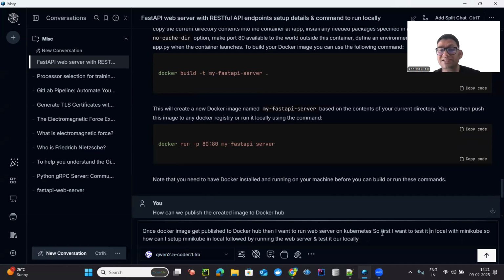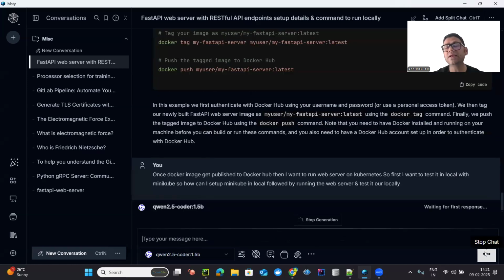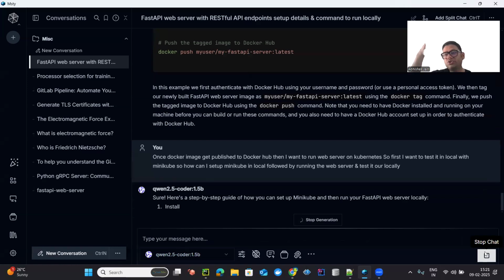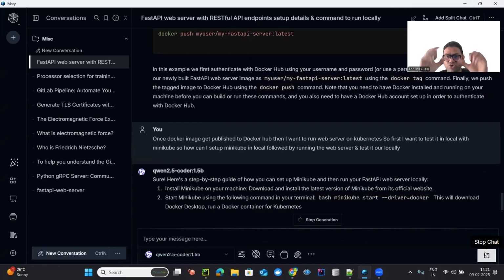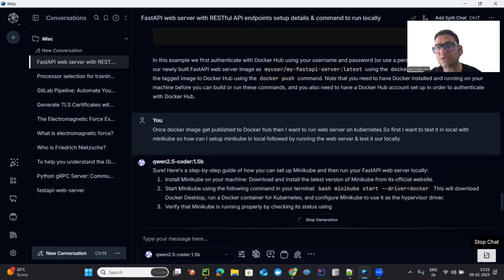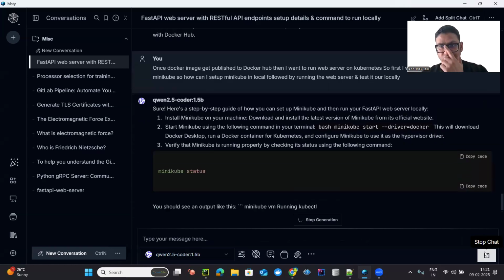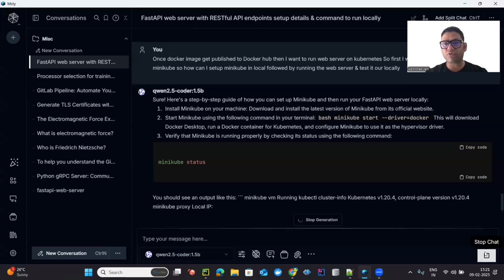So first I want to test it locally with Minikube. So how can I set up Minikube in a local environment, followed by running the web server and testing it locally, right? So hitting this, right? You just have to design a flow, what all things you want to do, and articulate that in a proper way, and ask the code assistant, right? It's very, very straightforward, right?